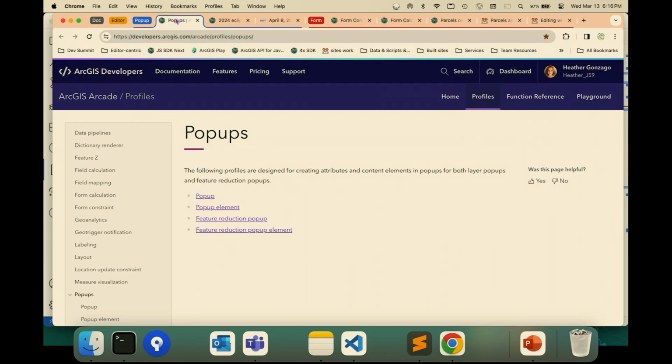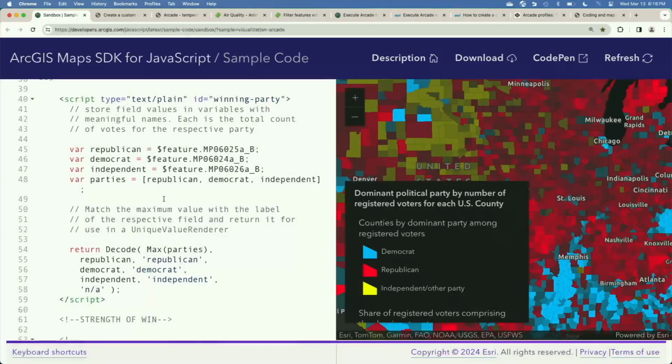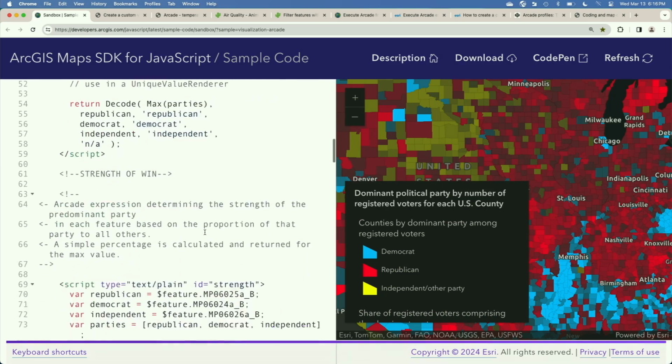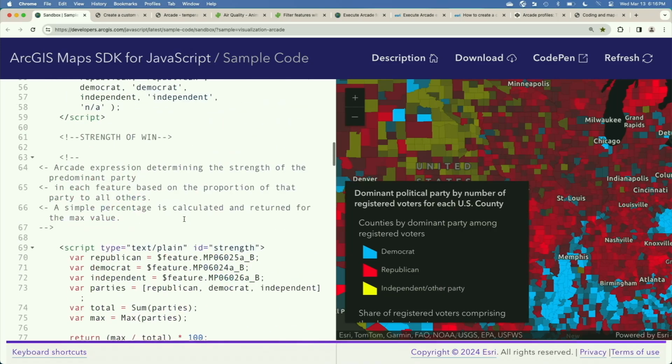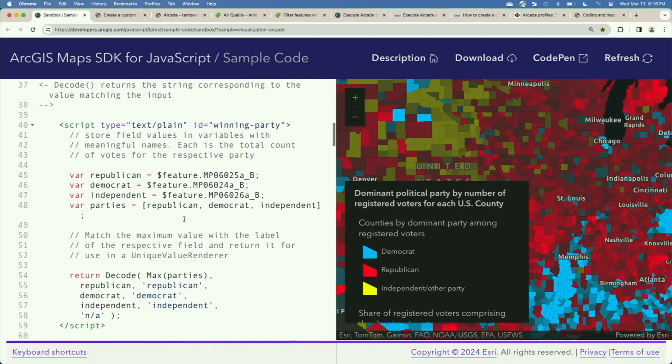All right, we are running a little bit low on time, but there's one more profile, and that's visualization. I mentioned this one a bit earlier. The return types for visualization are either text or number. In this case, we're going to use the visualization profile with, I believe, a unique value renderer, and we're going to use Arcade to create predominant categories.